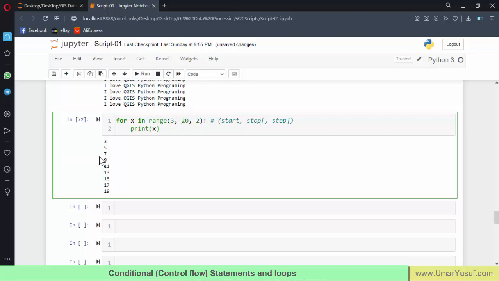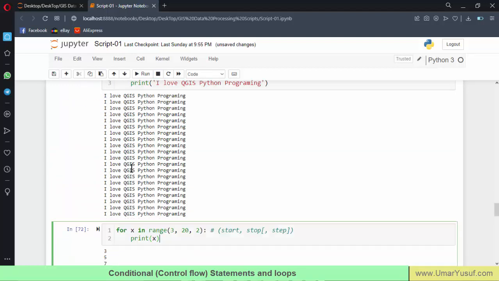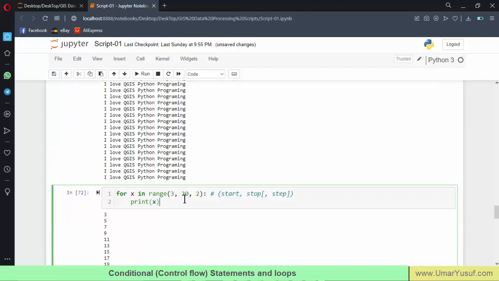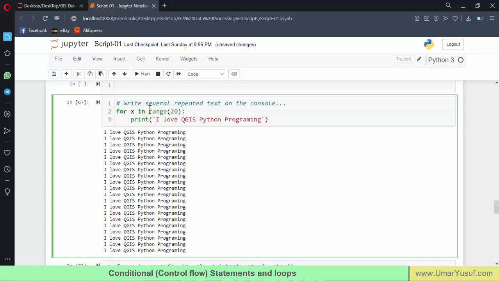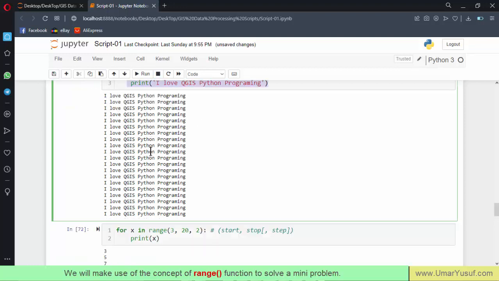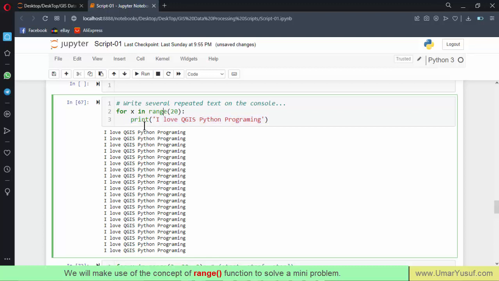So that is how the range function works. You can look up the Python documentation on how the range function works. So here we are just interested in using the for loop to loop over the range of this number and then print out a certain string onto the console. So we have successfully done that by printing out this text, I love QGIS Python programming, 19 times. Sorry, 20 times. This should be 20. But the index starts from 0. So that is that. Let's go back to the note and then see what we have.